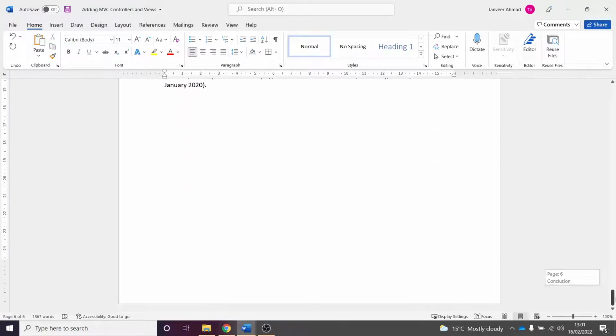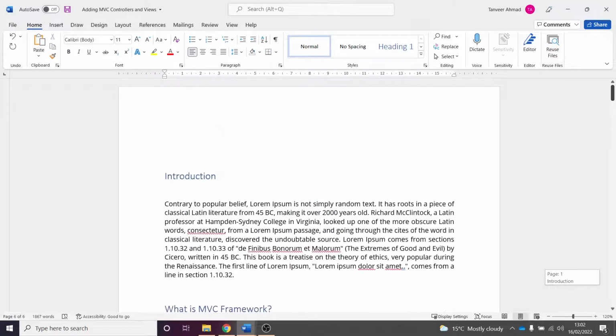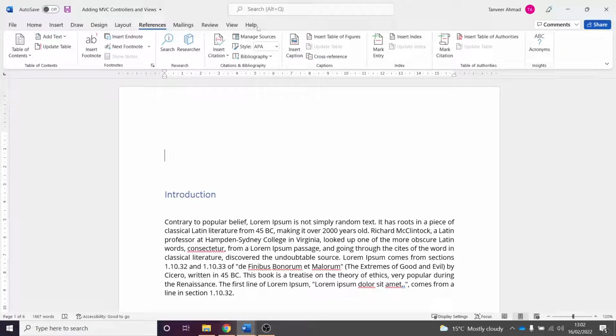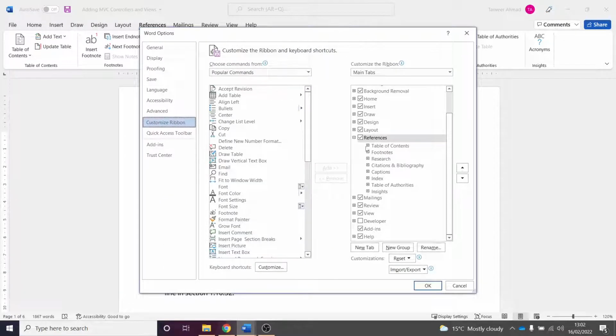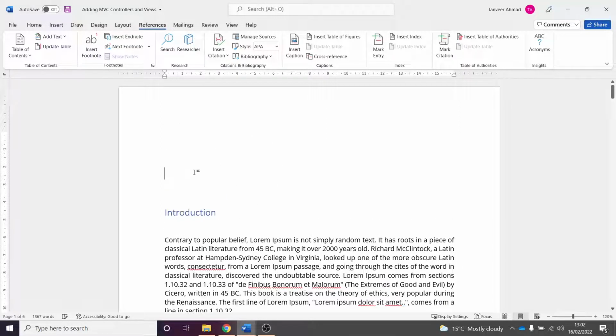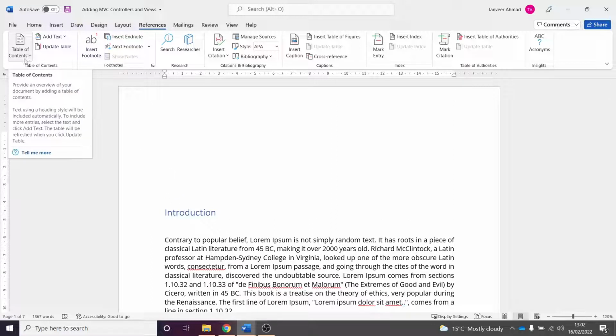So I have this 6-page document and I scroll up to the top, and here I'm going to click and go to References. And if you don't see that tab, just right click here, go to Customize the Ribbon, and you may see this is unticked. If you tick it, it will appear on the menu bar as one of the items. So I have selected that, and then I'm going to go to this section, Table of Contents, and click on that.